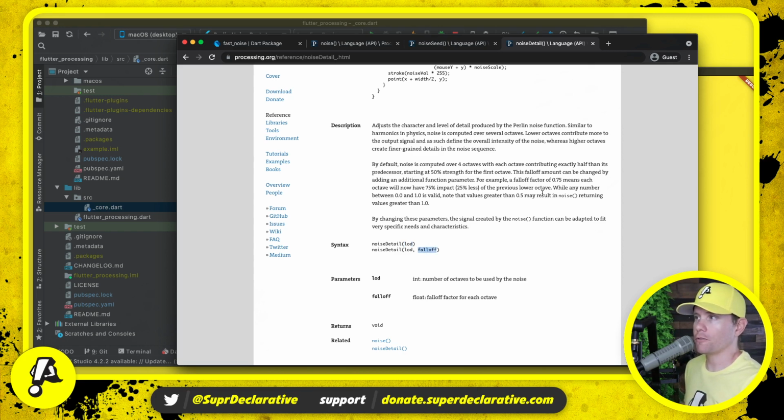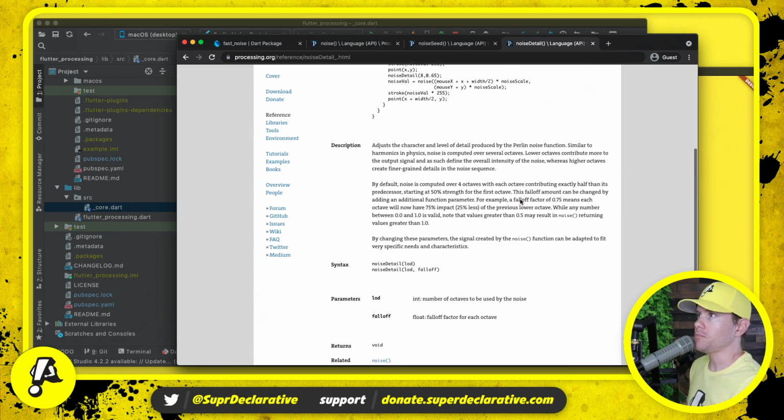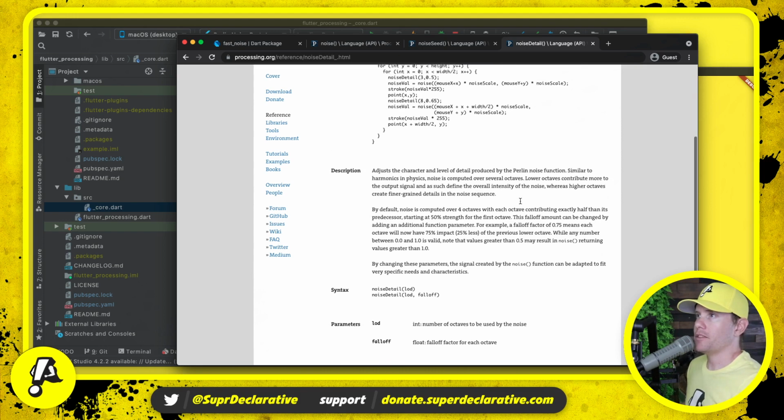Falloff refers to what Perlin noise calls gain. In this case, processing is referring to falloff as the Perlin noise term. You might find these two terms used interchangeably when you're talking about Perlin noise, but falloff and gain are the same thing. We need to implement these three methods.